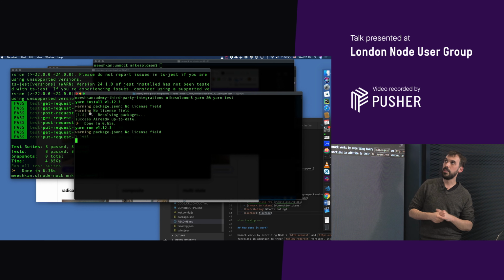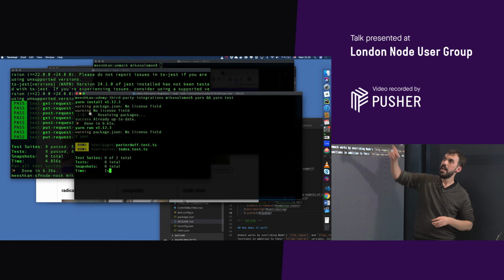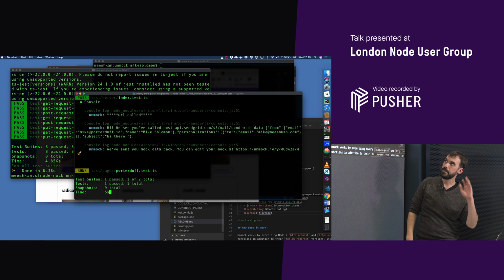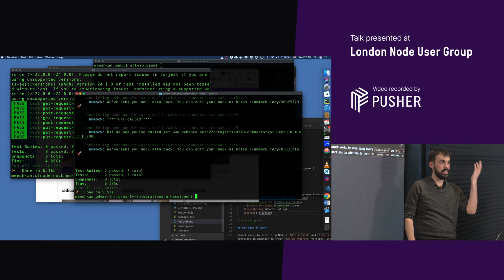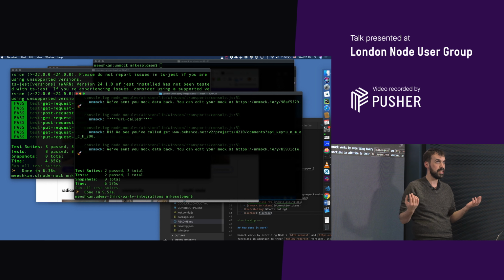Testing won't look as nice because images won't show up. But in all of these tests that are going to run right here, it's just going to call Unmock over and over and get the fake data, test against it, and then at that point you don't need to mock anything. So it's really good.